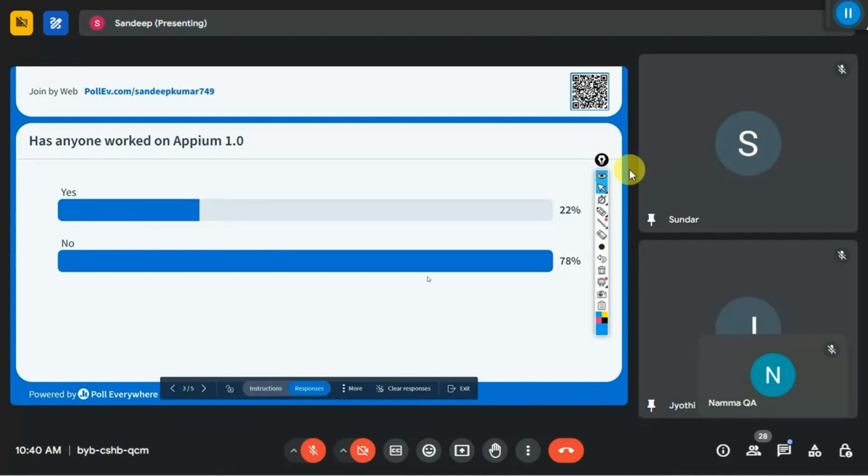Okay, so let's move on. Oh, there's 22, so it shifted. I think people with no experience on mobile automation are more in this particular group. So 75% would be no and 25% would be yes.